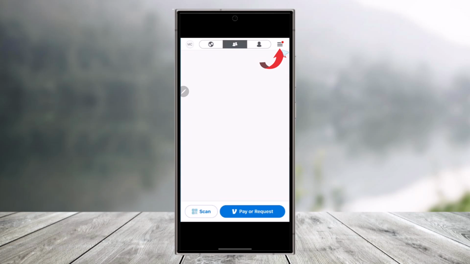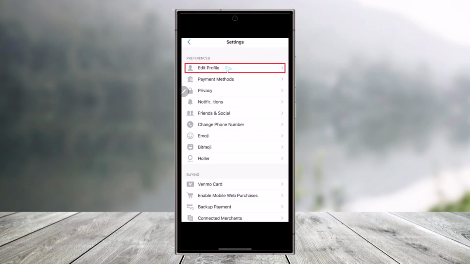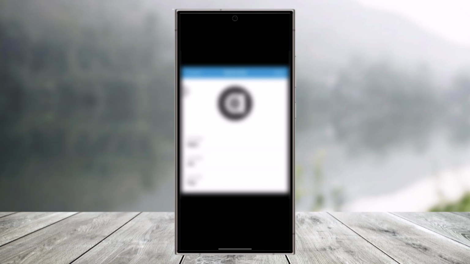And once you are here, tap on the three lines option from the top right hand side of the screen, and once you have done that, simply go to settings and go to edit profile. Now once you go to the edit profile option, on the next page you'll find your name and everything else. So just make sure to enter your first name, your last name, and your username and so on.